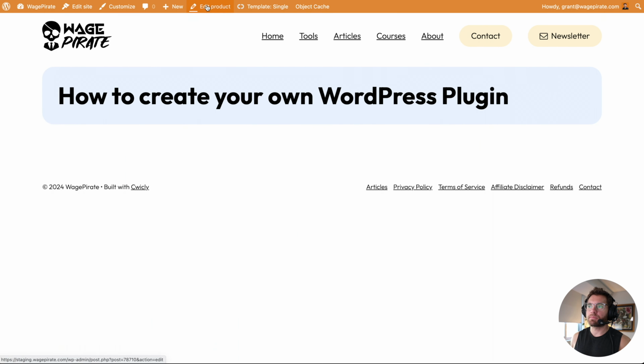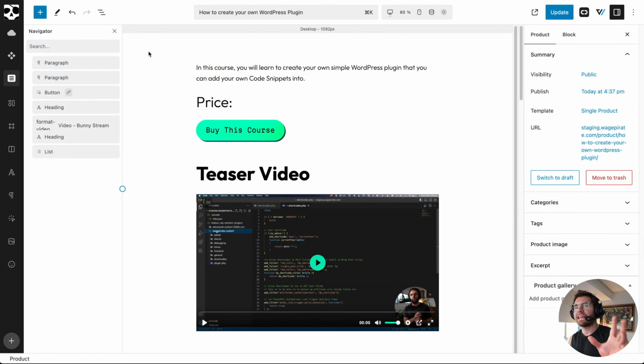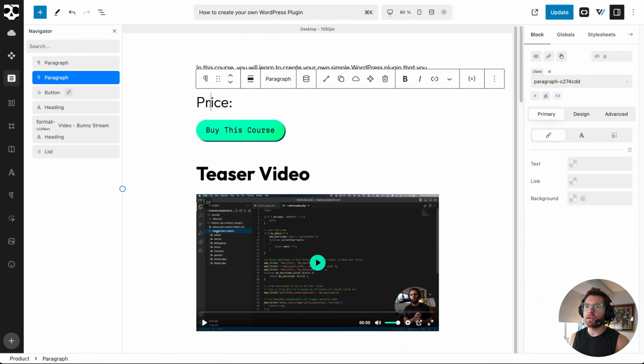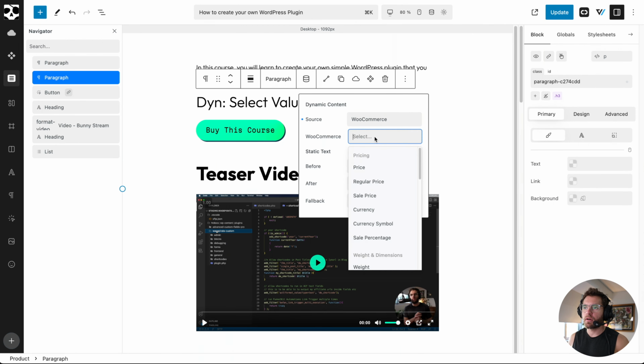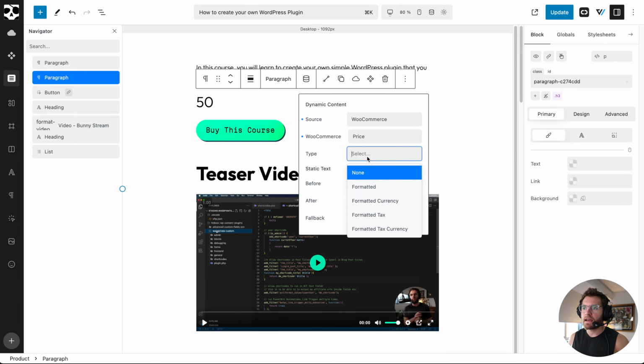And now if we edit this product and we add some blocks into the page, we can then use Quickly to add dynamic data. So for example, for the price, we will get this from the current WooCommerce product. And we'll output the price and we will display it formatted with currency.